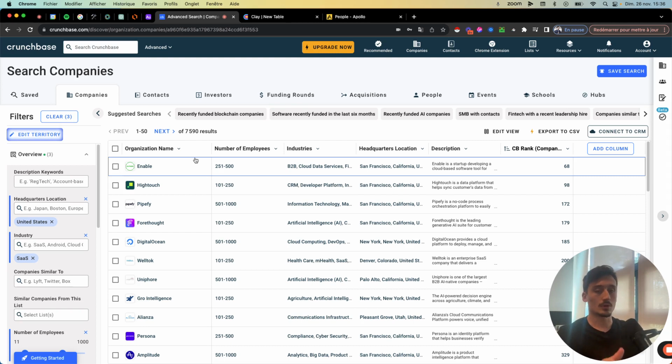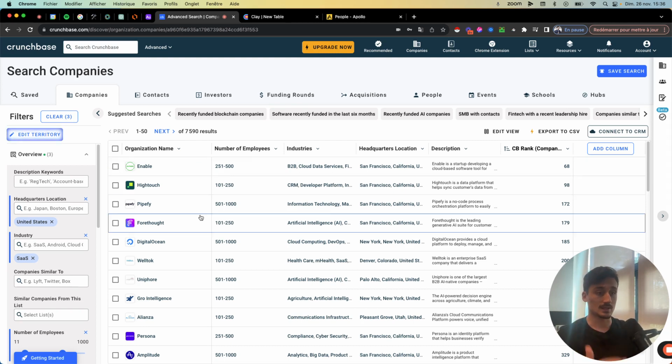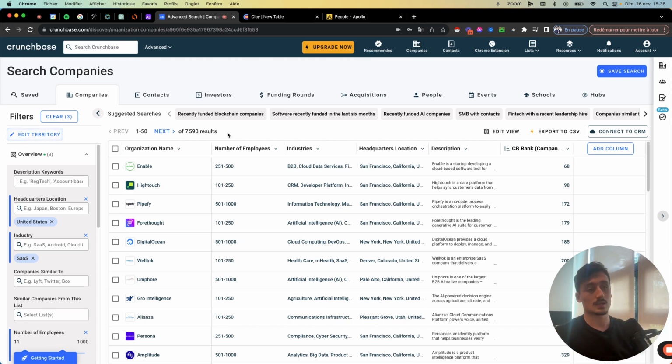So how it works, essentially, you want to create lists, and on Crunchbase, when you build a list, there's a maximum of 1,000 companies you can put in there. So you want to create different lists of 1,000 companies, and then essentially export those lists to use the domains to find the contacts in Apollo.